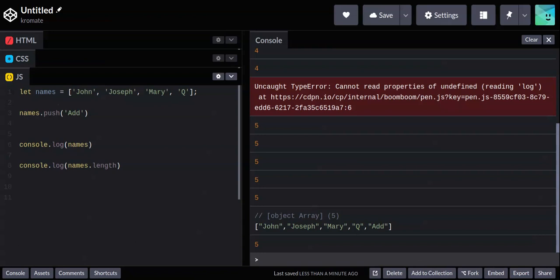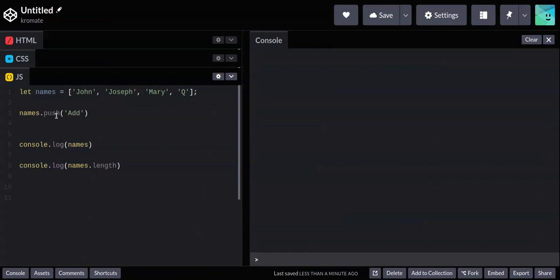The next method we'll be looking at is unshift, which does something similar. Let's say I was to change this to unshift. It adds this value to the beginning of the array. When I was using push, it added it to the end of the array. Now with unshift, it adds it to the beginning. So push adds to the end of the array, and unshift adds to the beginning.